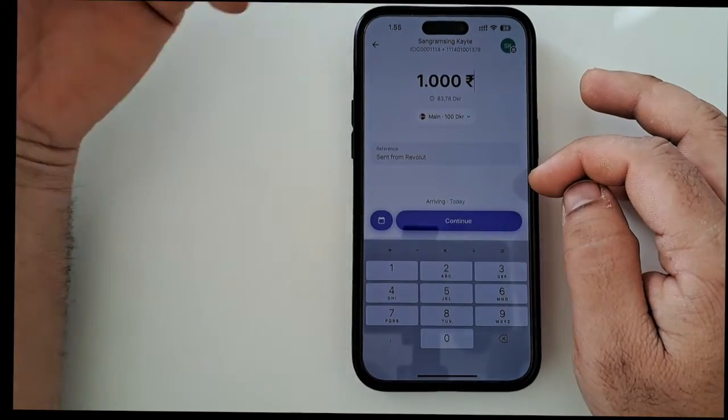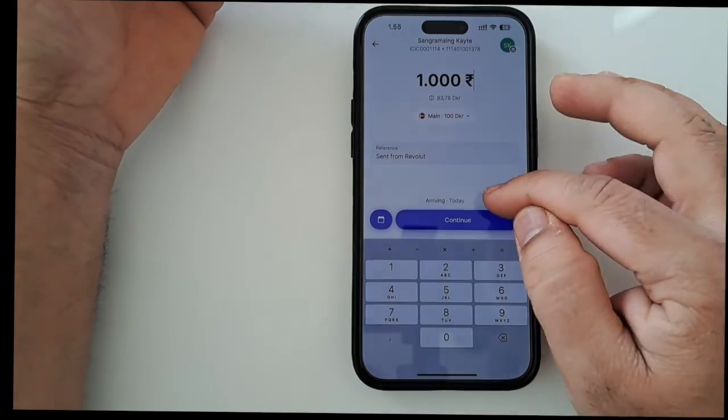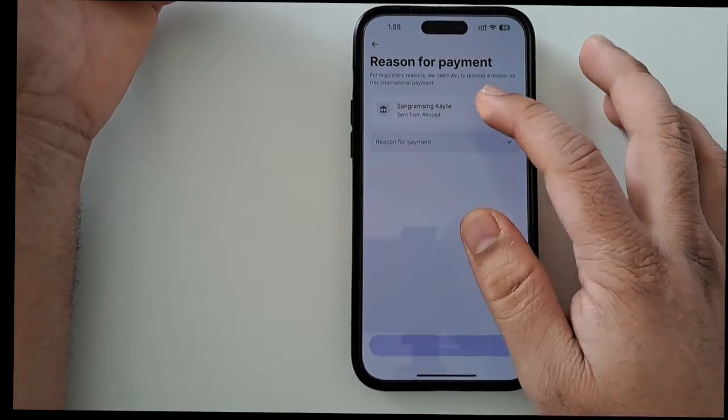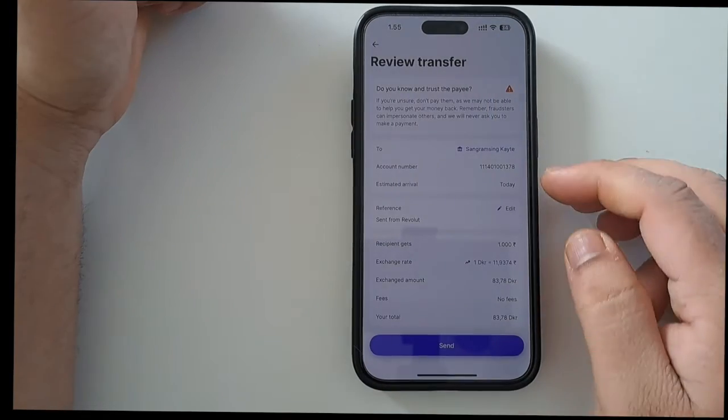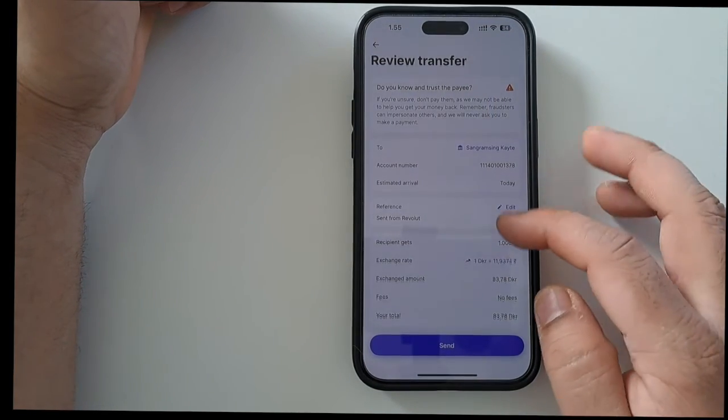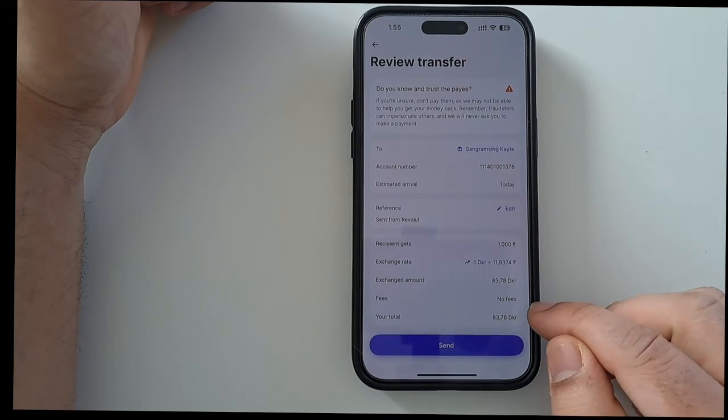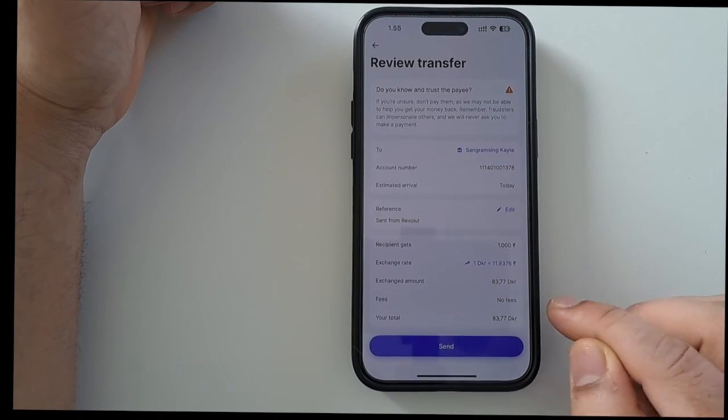That amount I am receiving the same day, on the arrival day. If I tap continue, Revolut asks for the payment reason, family support. If I continue, look at this, all information is available. Fees are absolutely zero, no fees.